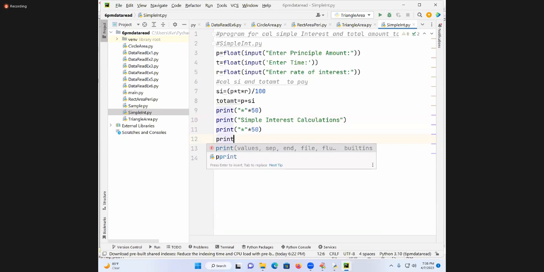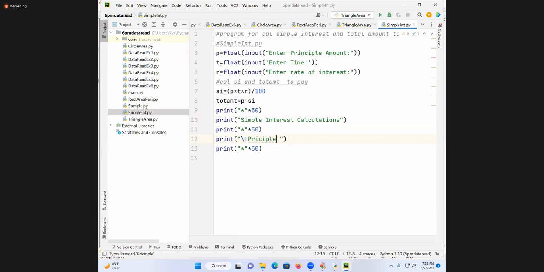See students, print of \t. Principal amount. I'm going to say dot format of what? P. Dot format of P. Next I'm going to say print of \t. What is this now? Right. Time. I'll say here format of time. T.